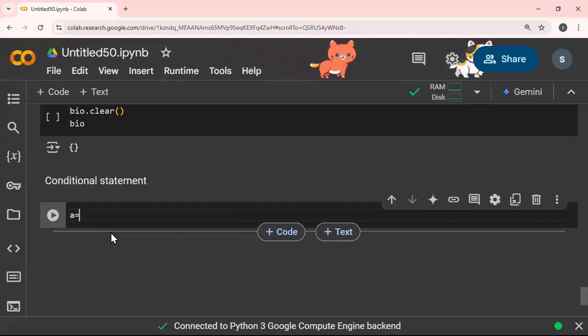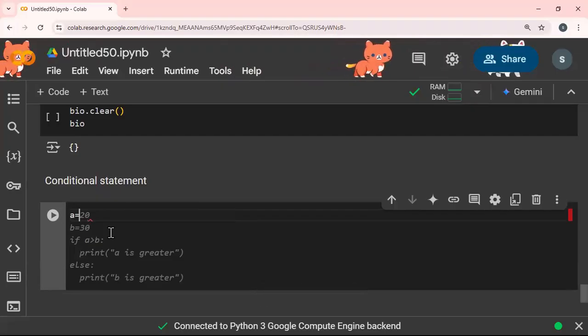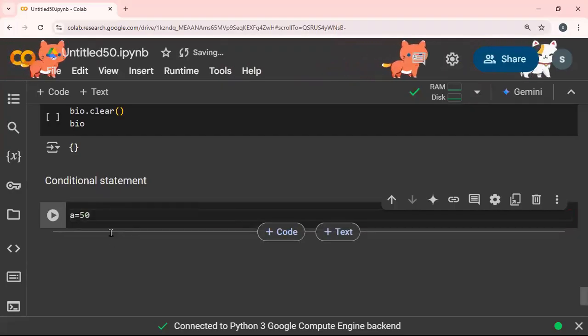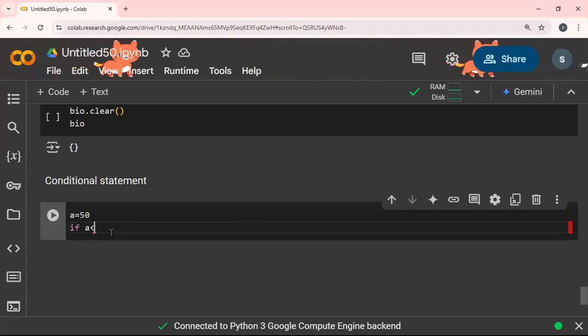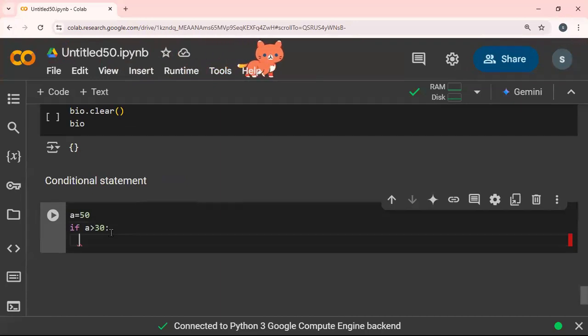Same, I will create one value, say A is 50. So now if A is greater than 30, print "A is big value".